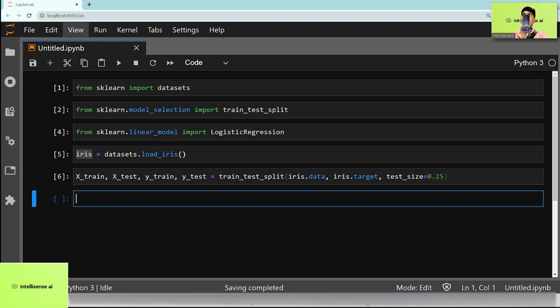So the variables X_train and X_test contain the input data for the training and test sets respectively, and the variables y_train and y_test contain the target labels for the training and test sets respectively. So I hope you understand, right?